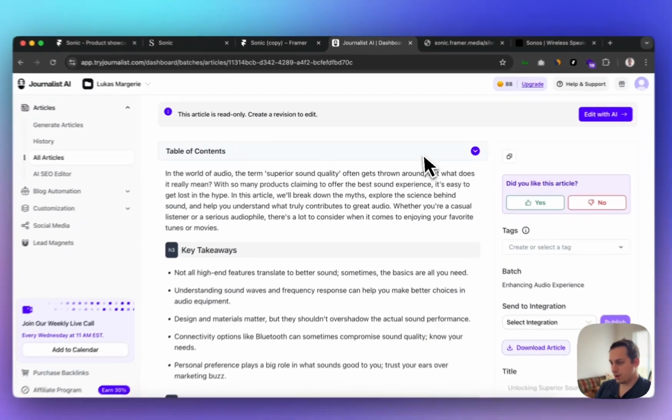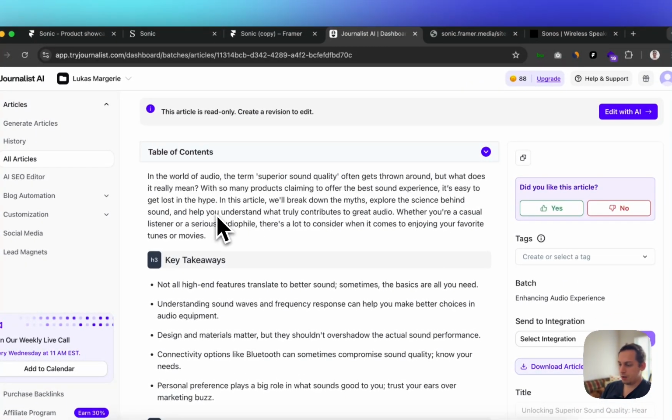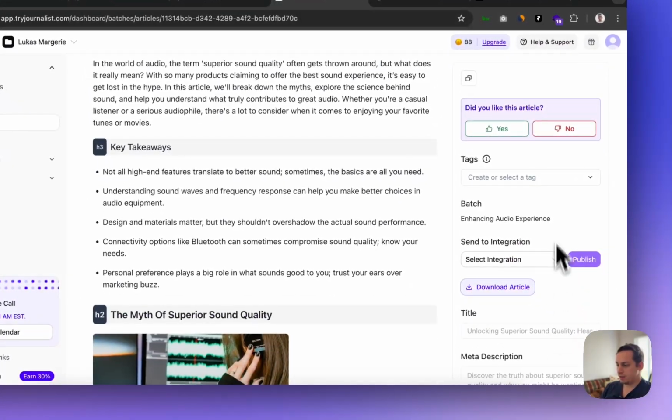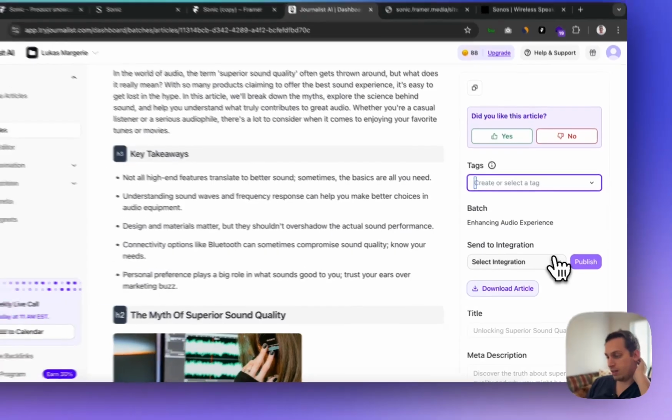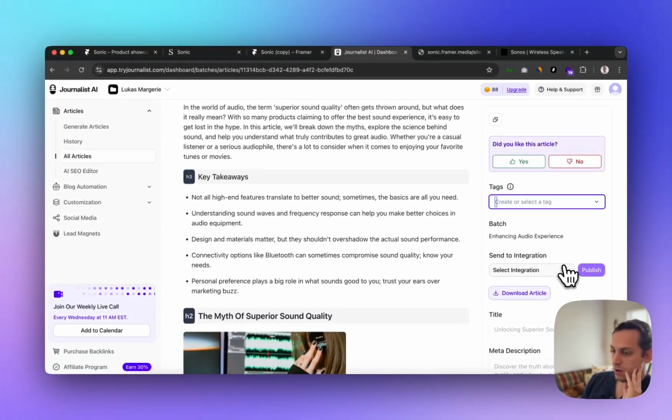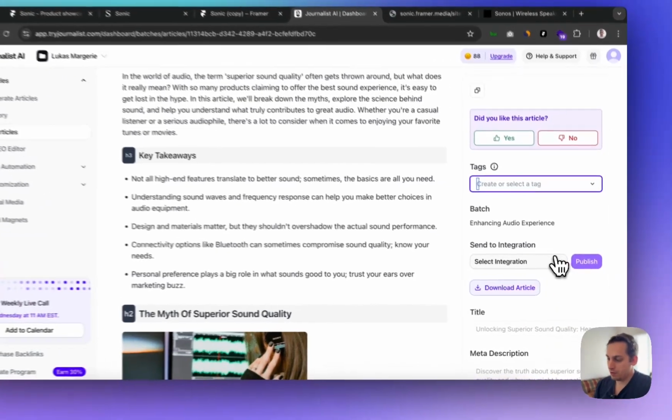And so once we are satisfied with our blog post, we can go ahead and send it to an integration. So usually there is a direct integration with Webflow, with WordPress, with Shopify, and a few others. But directly with Framer, there isn't, and maybe it's going to come in the future. I'd have to see. But right now, there is a kind of workaround to get it into Framer. And right now, I'm going to basically show you how.